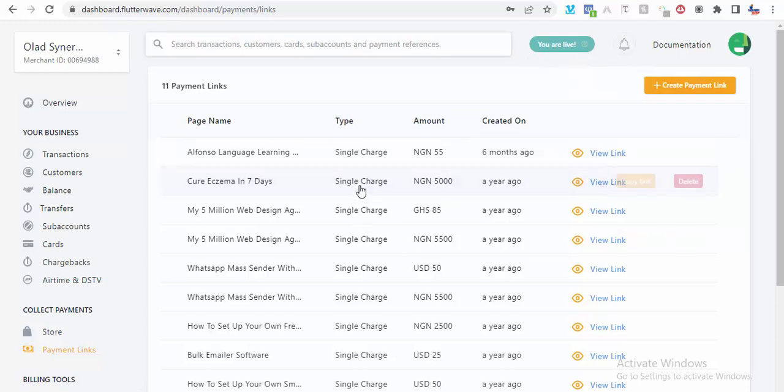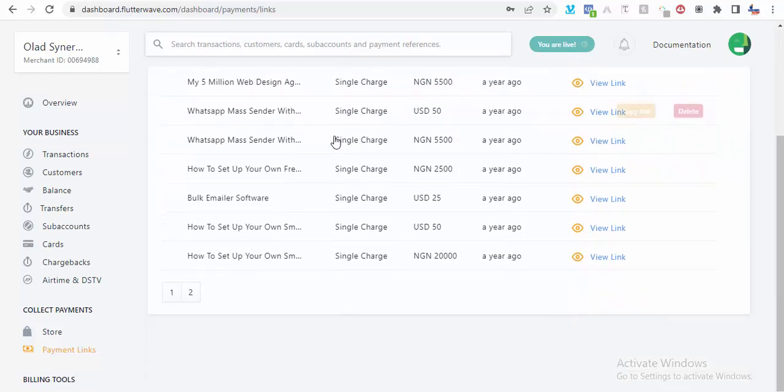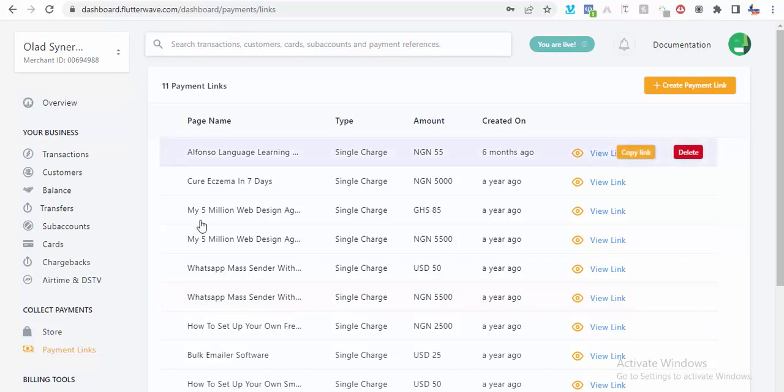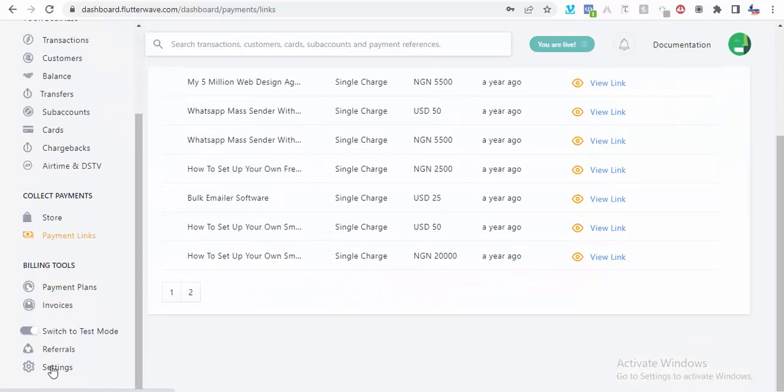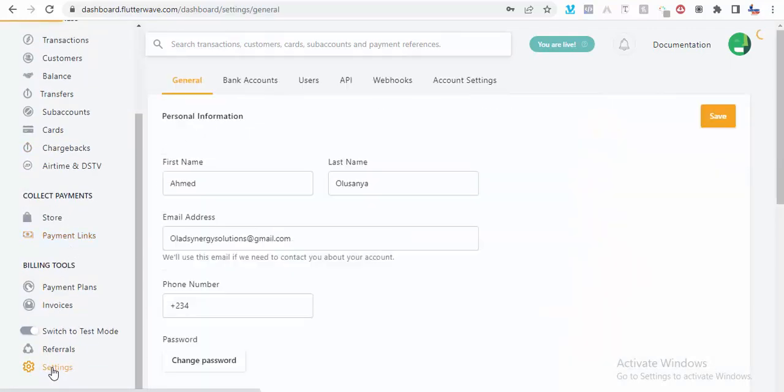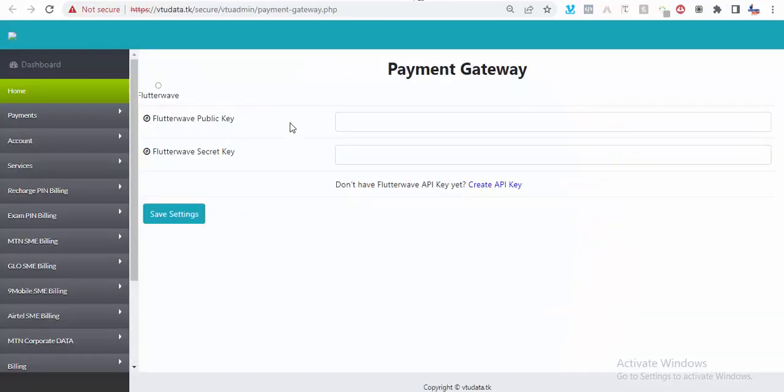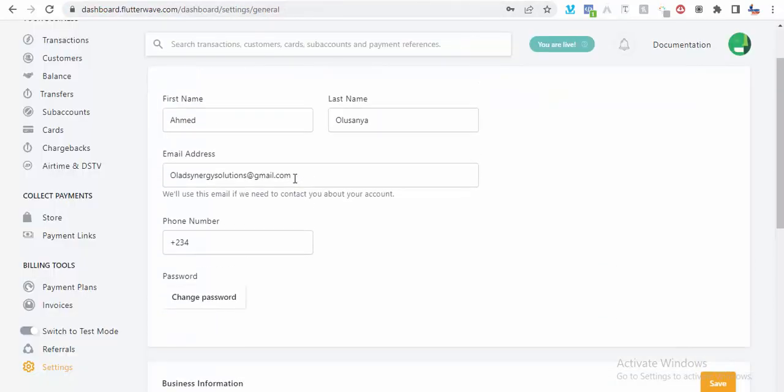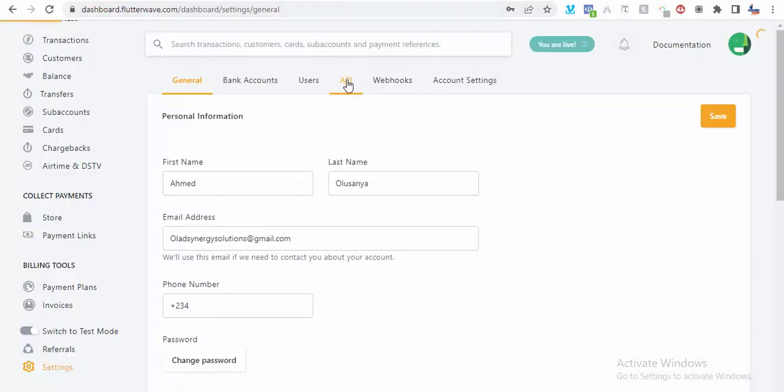Once you sign into your Flutterwave account, after creating your account and they have verified you, you are going to go to settings here. Go to settings. And we need two things here: we need the public key and the secret key. So once you go to settings, click on API.